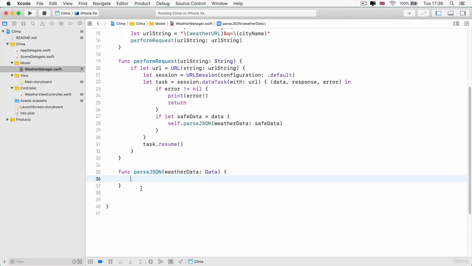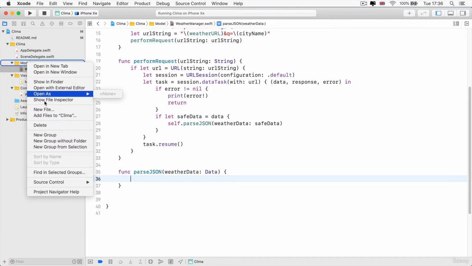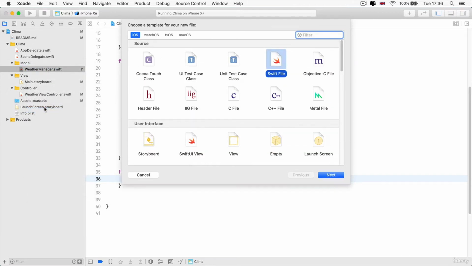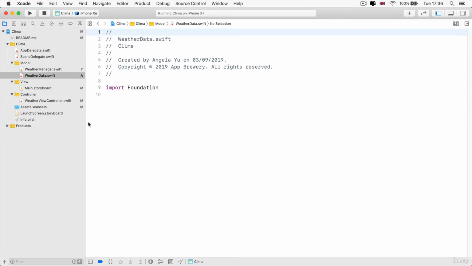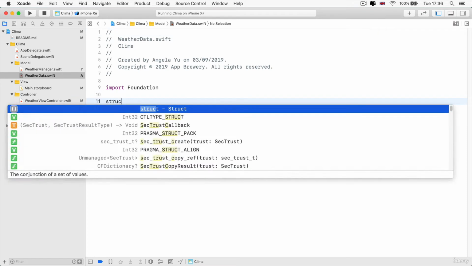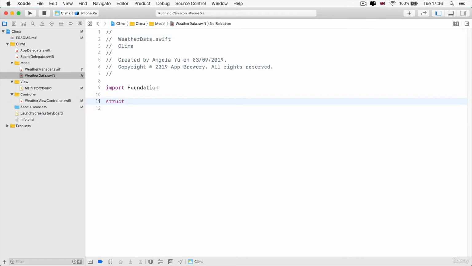In order to parse our data from a JSON format, we first have to inform our compiler how the data is structured, and we can do that through the use of a structure that we create. So in the model folder again, I'm going to create another file, which is a Swift file, and I'm going to call this WeatherData, because inside this file, I'm going to create the structure that the weather data is going to come back in.